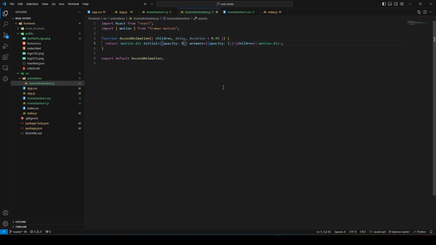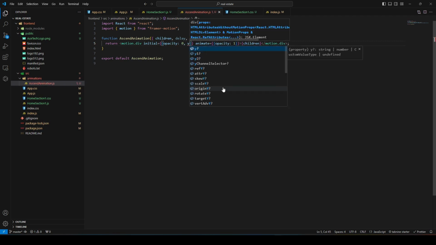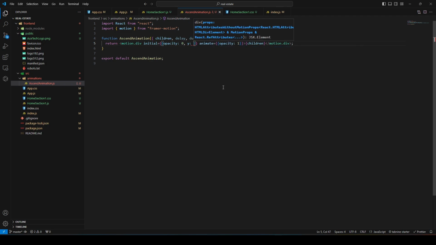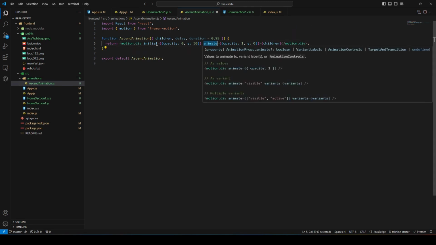So for movement we can use x and y direction to move. In the x direction we can move, in the y direction we can move our component. We want to move our component in the y direction, so we'll quickly use y. Initially y will be at 50, just 50 towards the y axis, and during the animation I want it at 0. So now animate and initial properties are given.